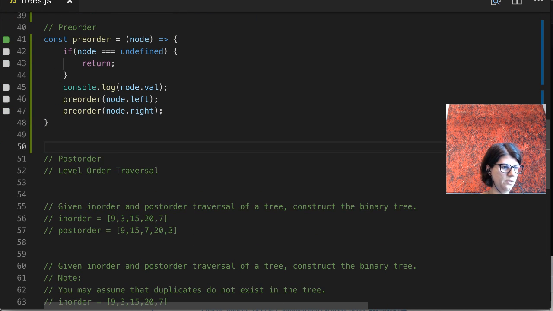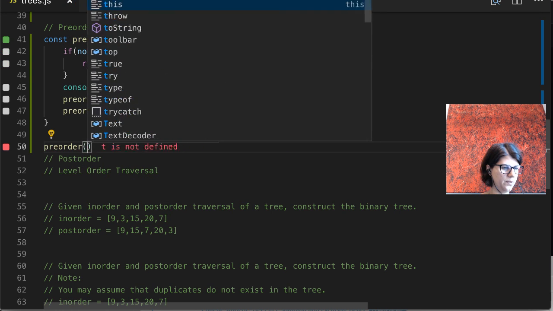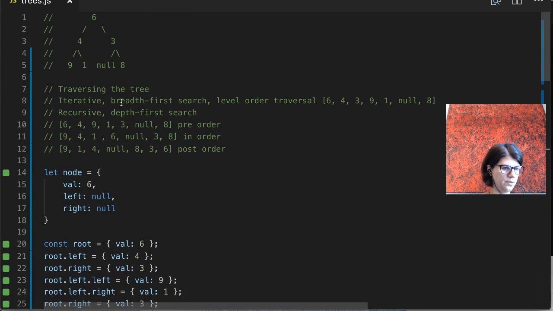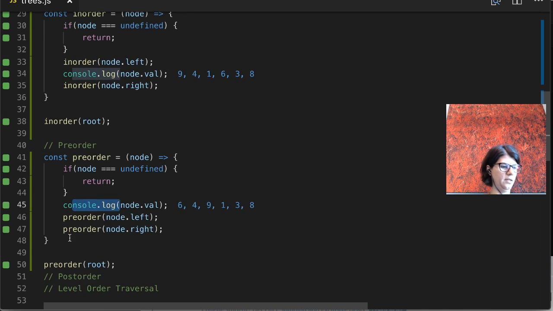Okay, so if we're doing this pre-order of the root, 649138. Pre-order 649138. Okay. So if you look closely, in-order and pre-order are pretty much the same function. The only thing changing is the order here. So for in-order, we do left, parent, right. And for pre-order, we do parent, left, right. So can you guess what post-order is?